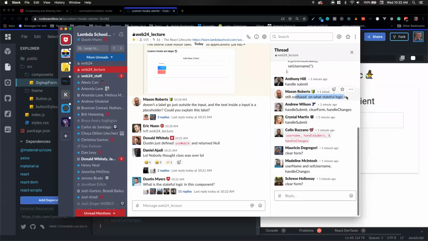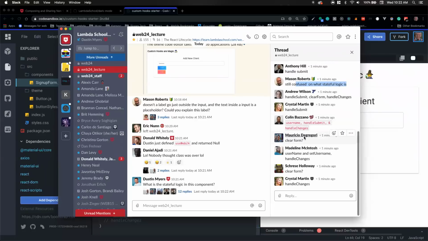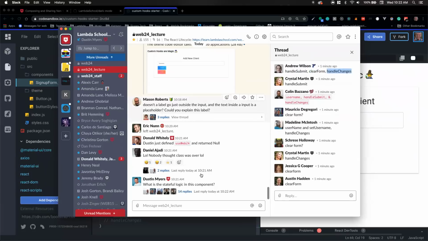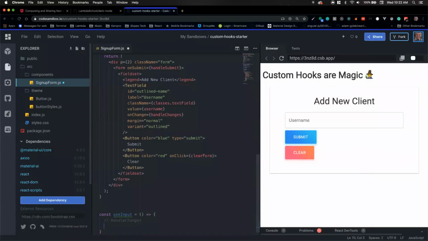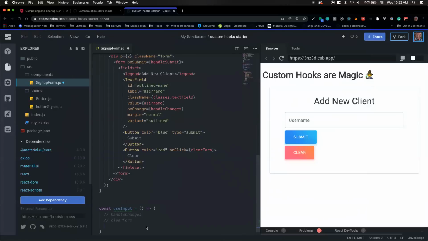Still confused on what stateful logic is. Let's come back to that in just a second, Mason. handleSubmit, clearForm, handleChange. Okay, yeah, I like it. So handleChange, clearForm. Not handleSubmit, sorry. handleChange, clearForm.